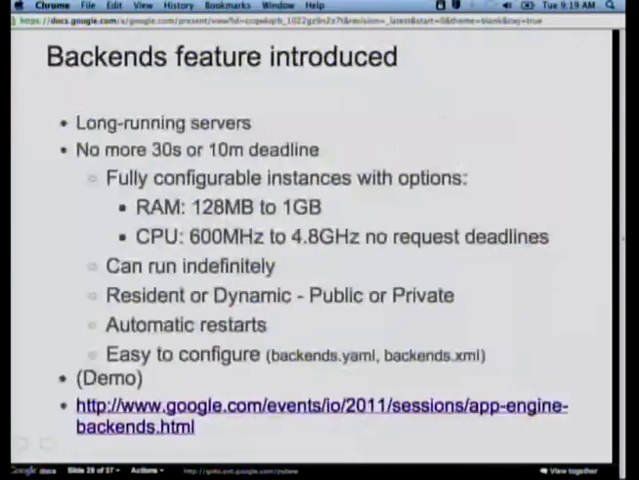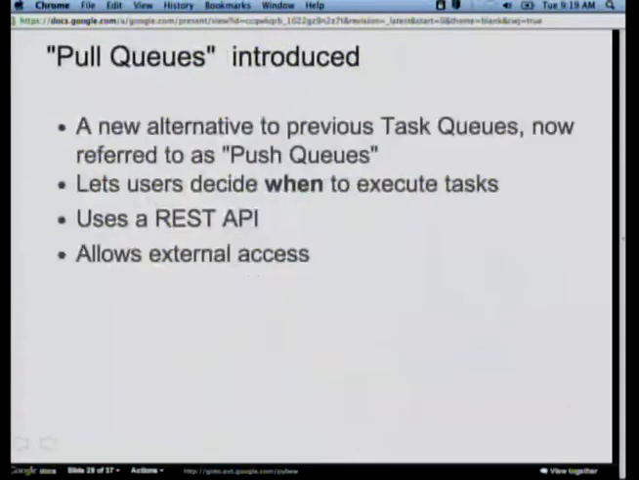So another technology just to talk about. This was also introduced at Google I/O in May. This is known as a pull queue. Now, pull queue is sort of similar to original task queues, but there are a few small distinctions. And it provides, I would say, a little bit more flexibility than what we originally had with task queues.